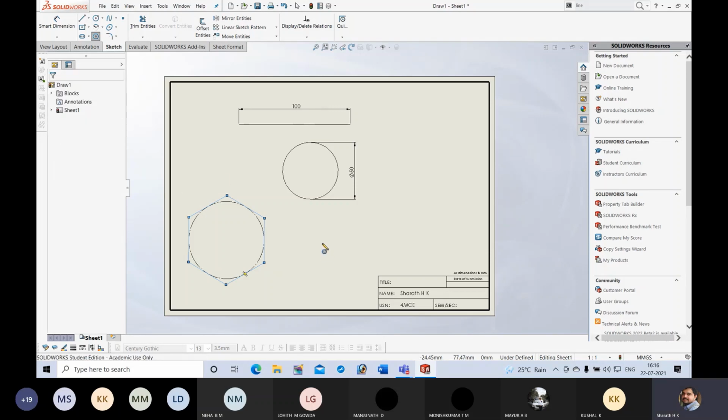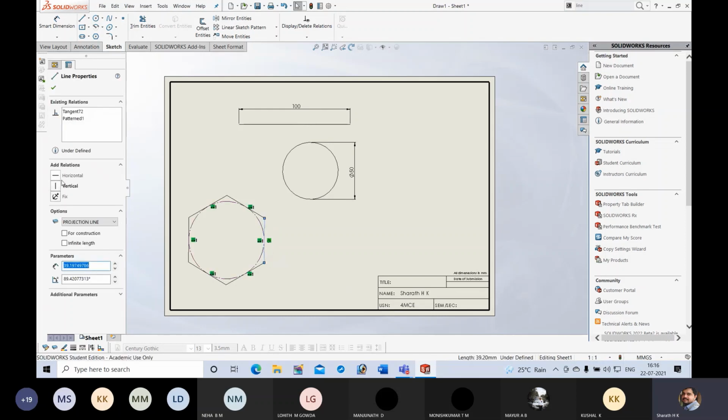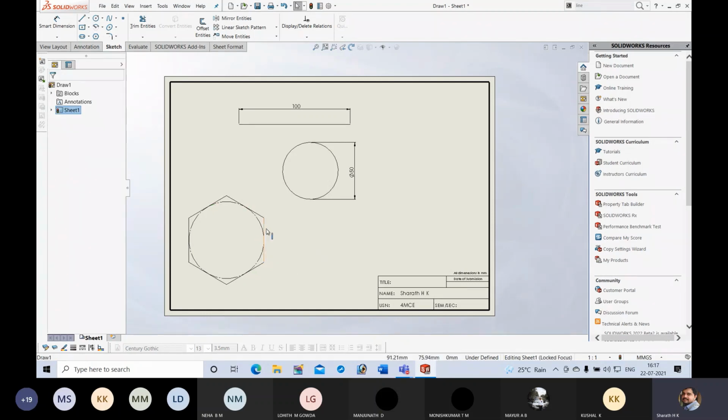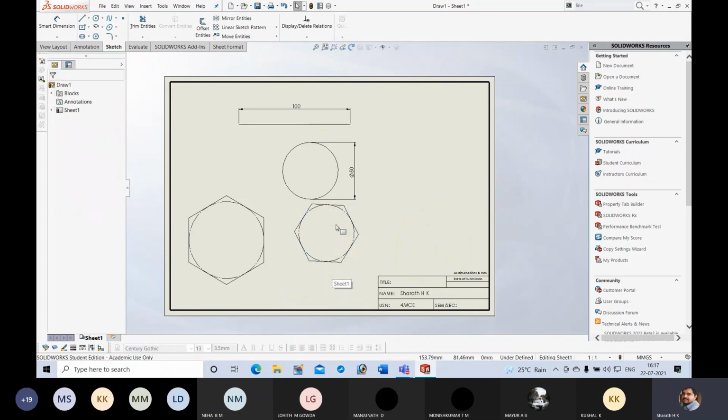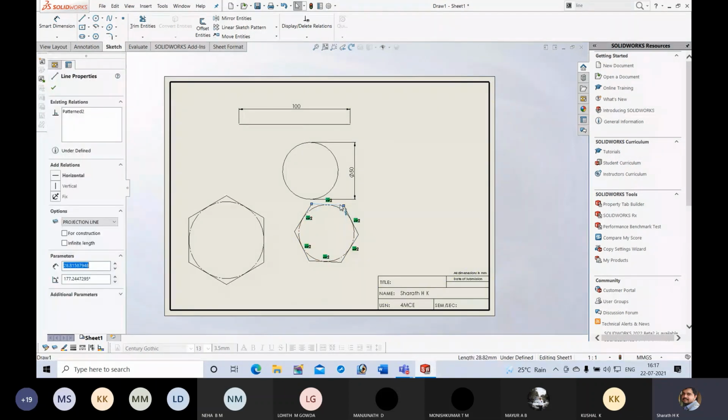Now if you want to draw the hexagon such that it is resting on a side, these two sides should be vertical. In order to make this side vertical, I will click on this side and this side. Next you will get relations. In add relations, click on vertical, and it will become vertical. Similarly, if you want to draw the same hexagon resting on a corner, two sides must be horizontal. I will choose any one side, click on it, and make it horizontal like this.